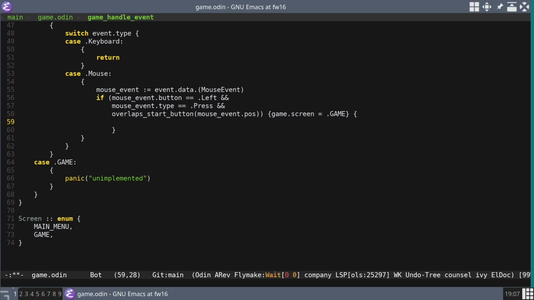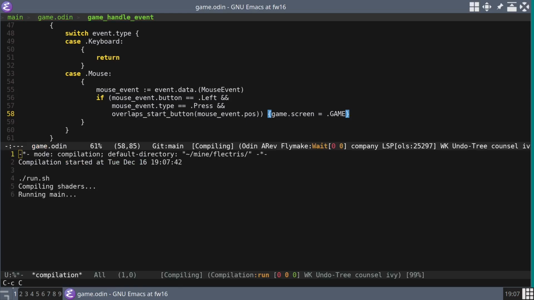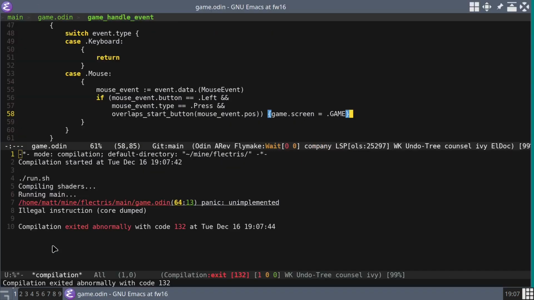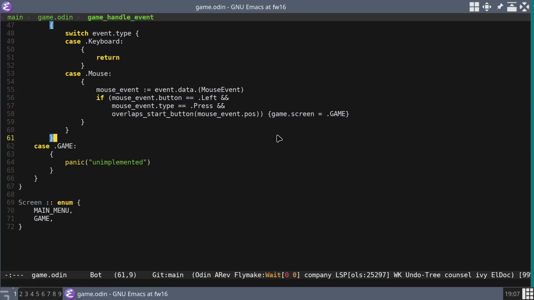Forget all of that. I've already done that. Then we get this. So if it's a left mouse button and it's pressed and it overlaps the button, update the screen. Legal instruction. Panic. Nice. Okay. But we do get to show a screen, so that's nice.